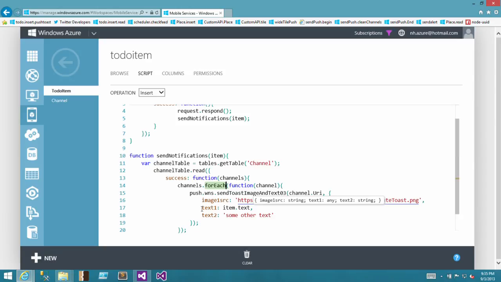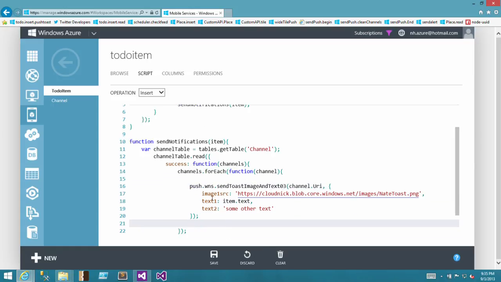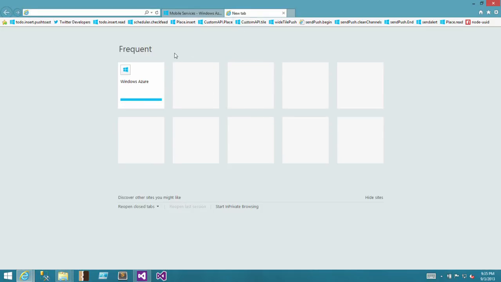Now, for each of the channels it finds in that table, I'm going to use the simple API that we provide here to send a notification. So push.wns, in this case, we're sending a toast image and text 03. So that is basically the template that we're going to use. So let's say toast image text 03.